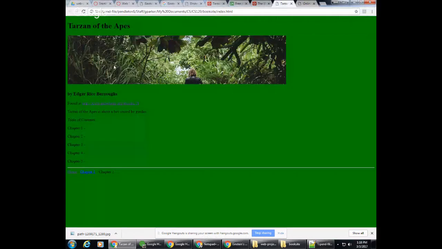Okay, so Tarzan of the Apes, Edgar Rice Burroughs. And so I'm starting to get this set up. Once I get the top the way I want it, and I get the colors the way I want them, and I get the bottom the way I want it, I'm going to turn that into a template. So I still have some more work to do, but I'm just going to make believe I'm done.